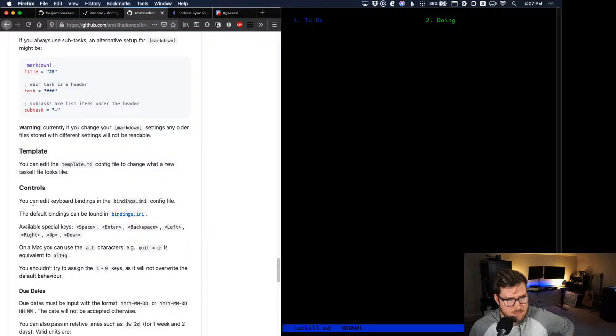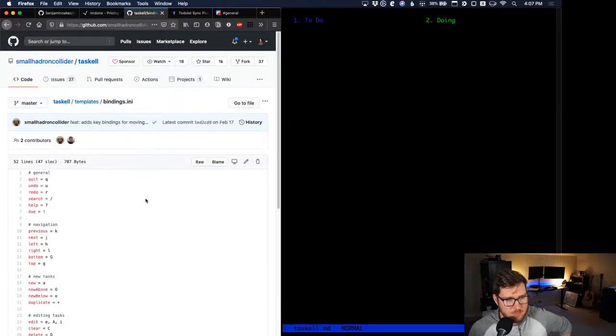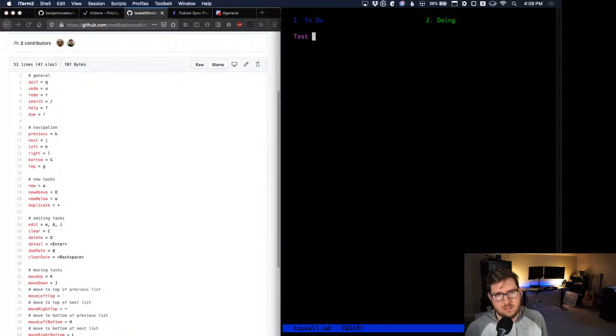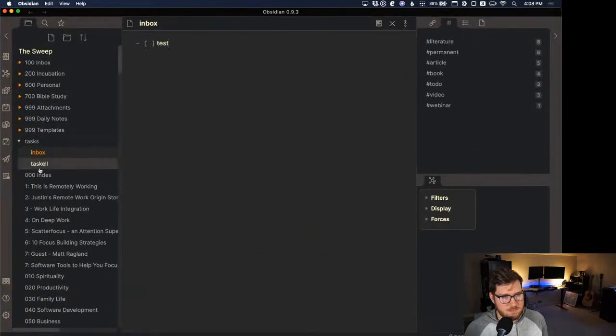Okay. Bindings. Okay, here we go. This is what I'm looking for. New task. A. Test task. Okay, we'll head over to the vault. Tascal. Okay, that's actually really, really simple. Just got to figure out the bindings for it is all.